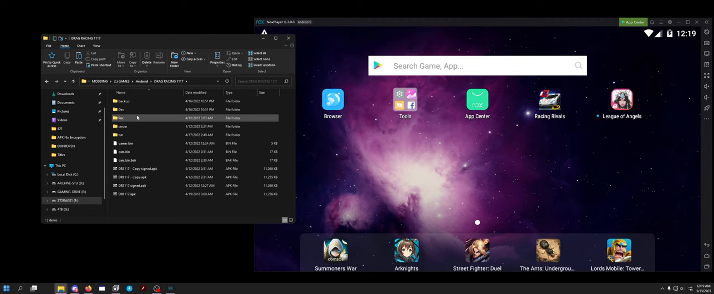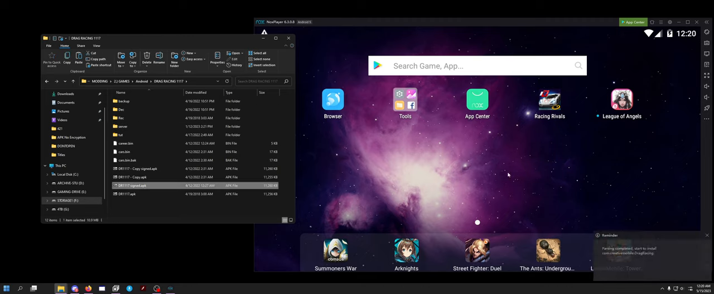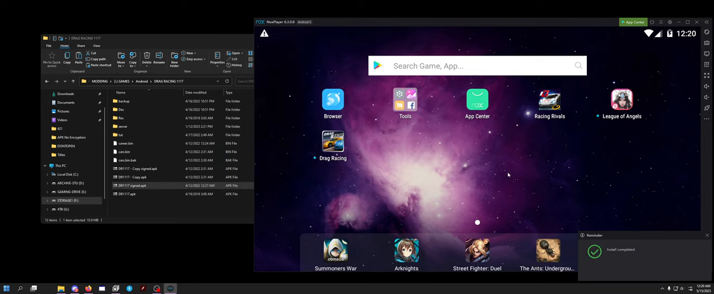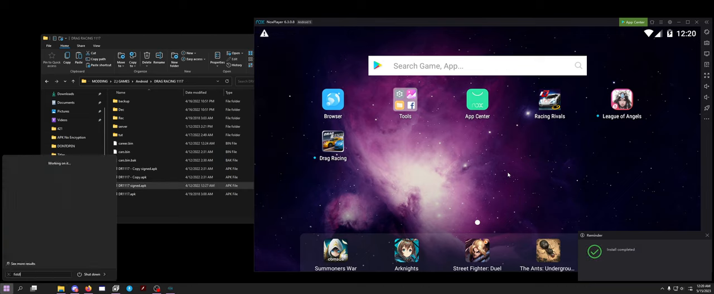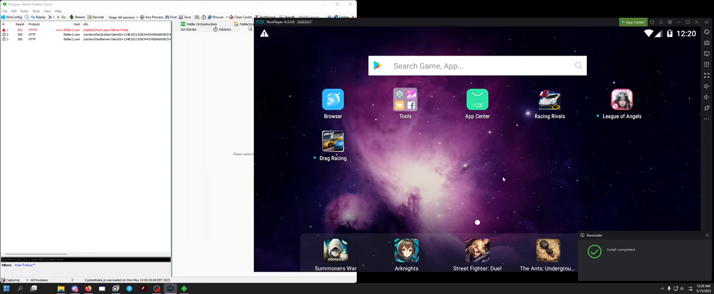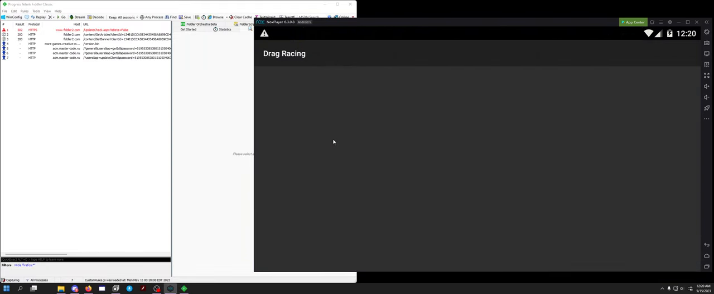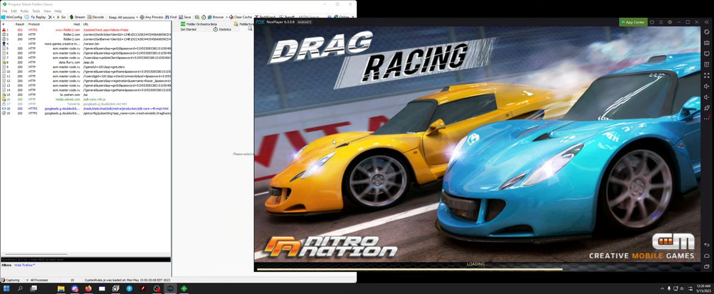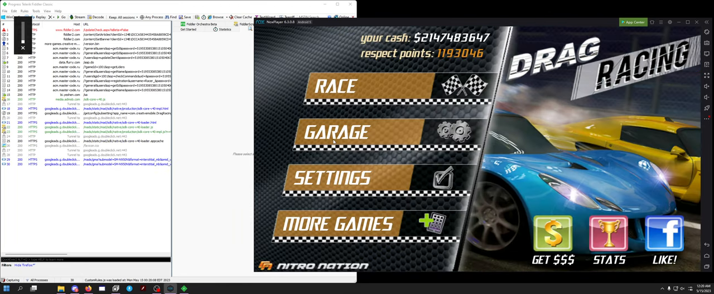And I'll show you that it actually does work on potentially other games as well, because as you can see, I have Drag Racing 1.1.17 here, which is another game I would love to bring back from the dead, because the devs utterly killed this game when they made the new version of it.